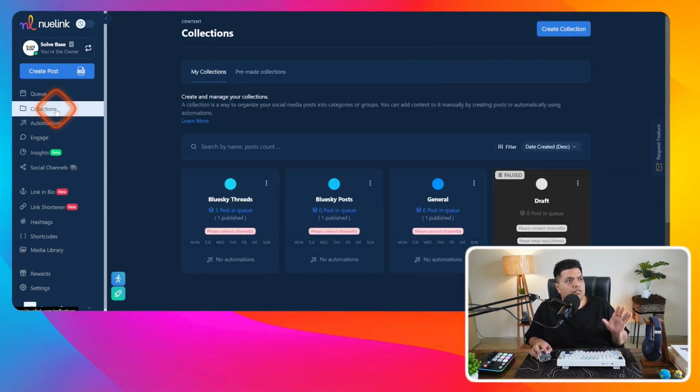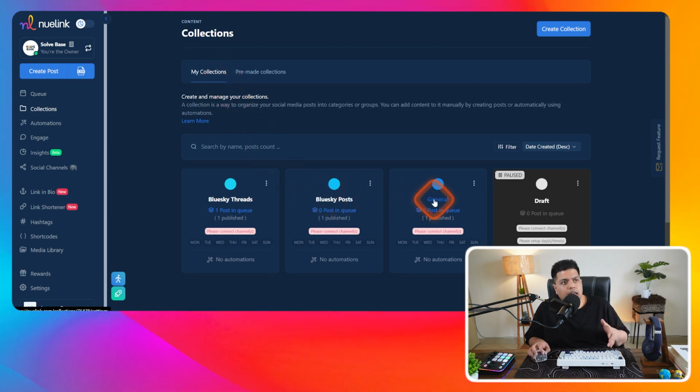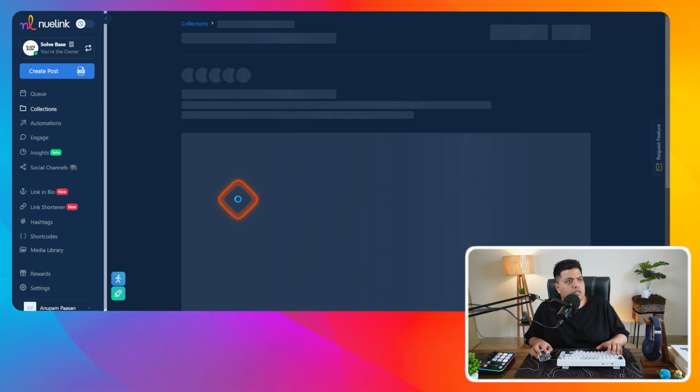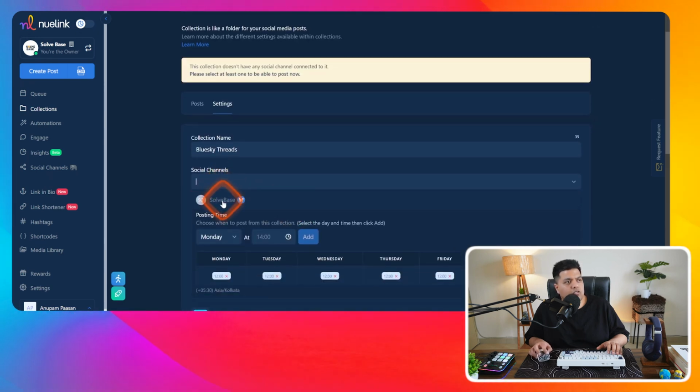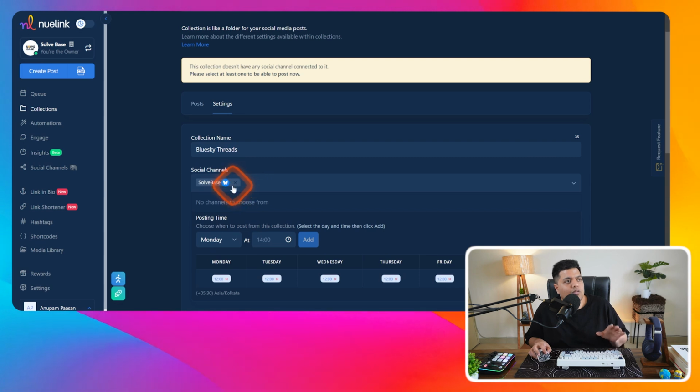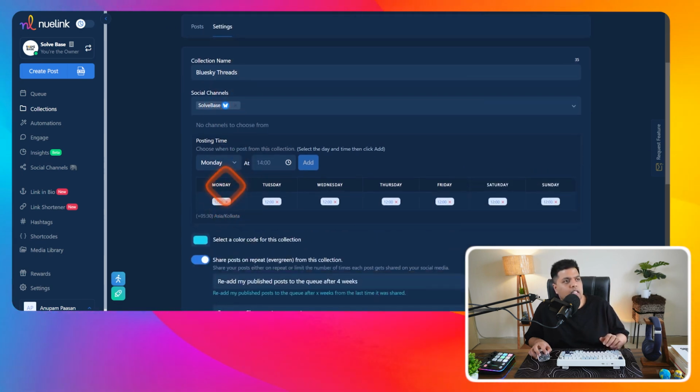Now let's go to collections on the left hand side, and these are all the collections that I have made till now. So in Blue Sky Threads, if I go inside it, I'll find that it has not selected it because it was inactive before. So I have selected it now, and these are all the posting times. So every day it's going to post one of the posts from the collection at 12 in the evening, and you can just add more posting times here if you want, or you can delete from this button.